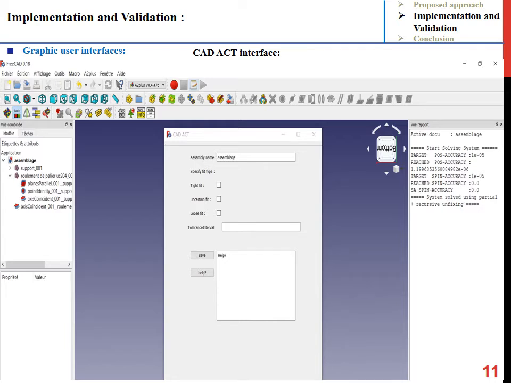Let's move to the CADAC interface, which is displayed when a circular or a coaxial constraint between two parts is selected. It's used to specify the fit type and the tolerance interval between them. Now our interfaces are ready to use, so we need to validate them.